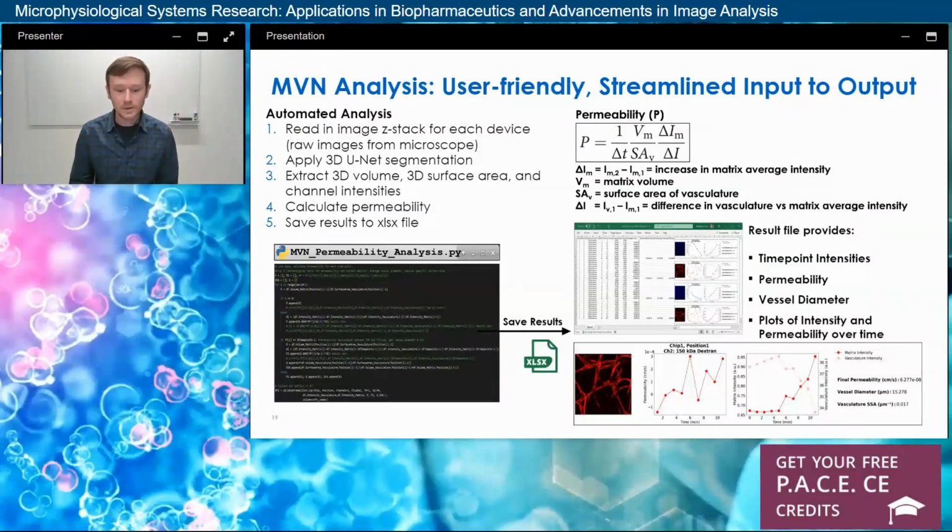The main steps to our custom analysis are listed here. First, image stacks are read directly from the microscope. The specific segmentation on the MVN images applies a 3D UNet model. Details on the deep learning model in just a moment. From the binarized images, the necessary metrics are extracted to then calculate permeability. These metrics include the intensity values from inside and outside the vasculature, the total volume surrounding the vasculature, and the surface area of all segmented vessels in an image.